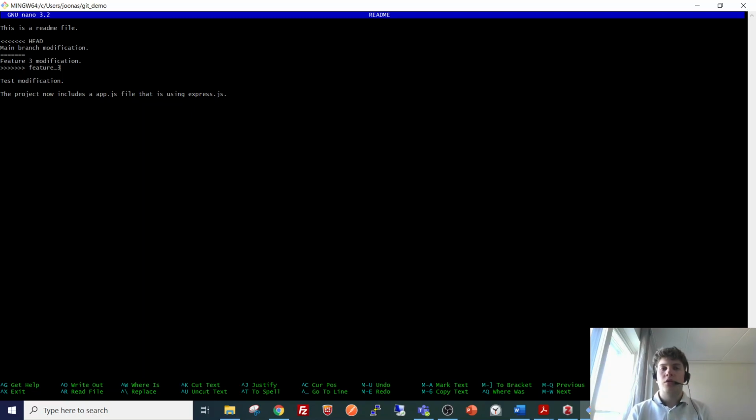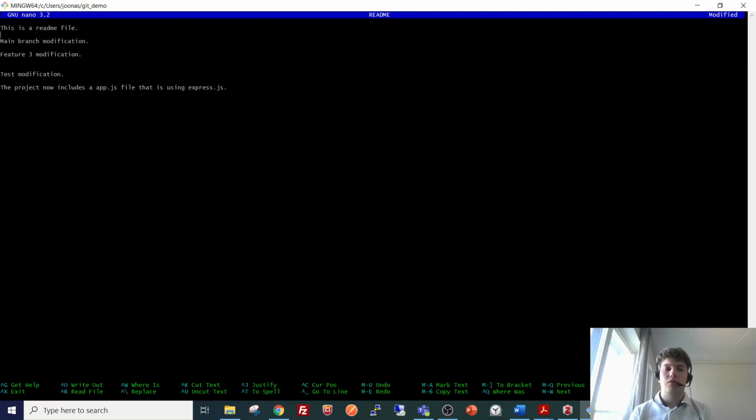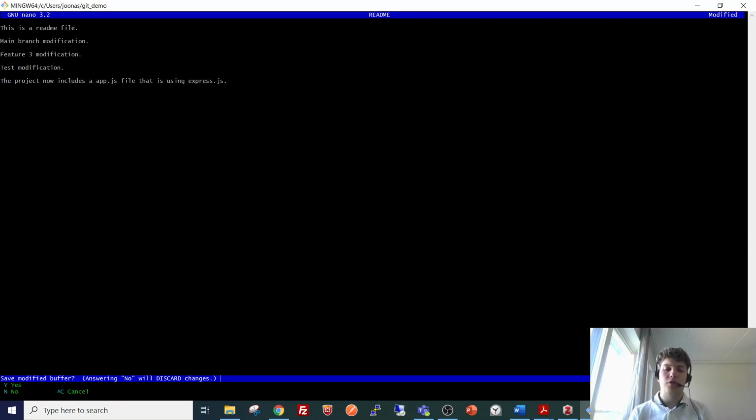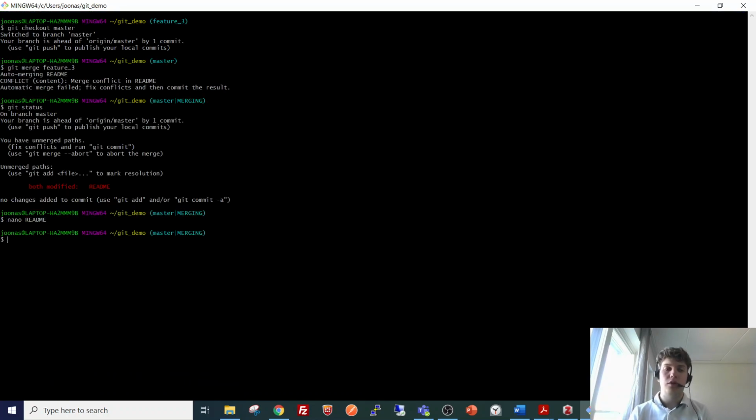So now we need to decide how we want the file to look like after the merge. So if we want to have both of these lines in the file, then we simply remove the markers and leave both of the lines here. We could also do other kinds of decisions, but now we will decide to leave both of the modifications here. So now let's save the file here with the editor.